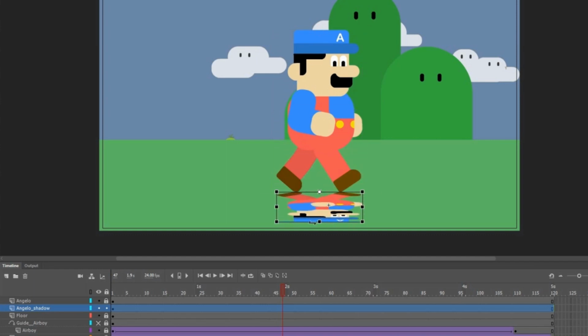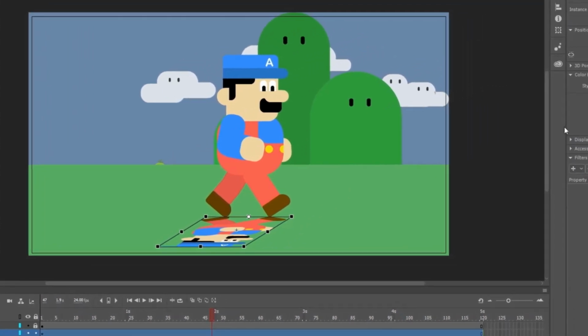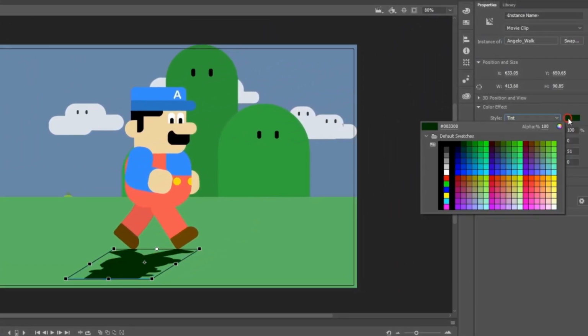Next, let's skew it. To do that, we move the cursor a little bit to the side of the bottom handle on the transform box and click and drag to skew the selection. To become a shadow, we will add a dark green tint, 100%.